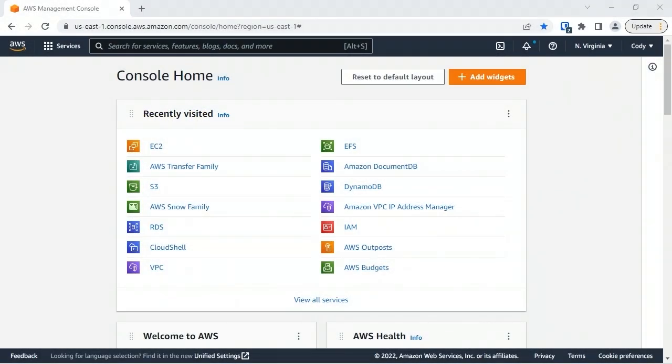MySQL is an open source relational database solution. It's been around for quite a while. But the great thing about working with RDS, with relational database services in the Amazon Web Services cloud, is that all of the underlying work is done for you.